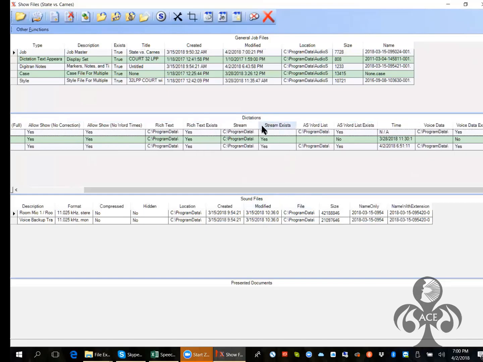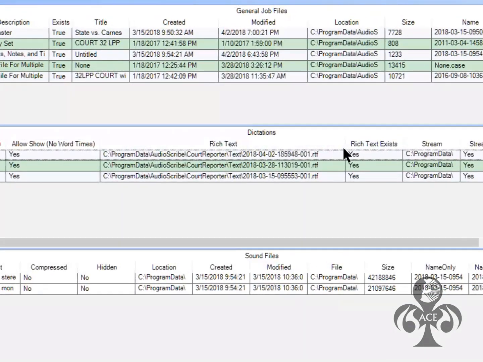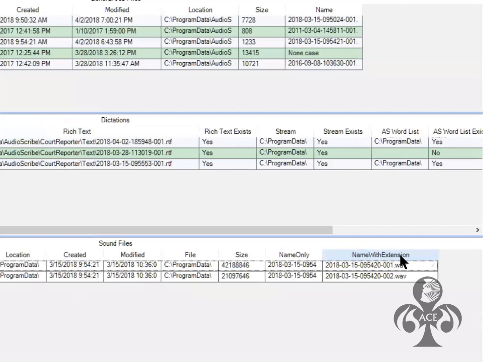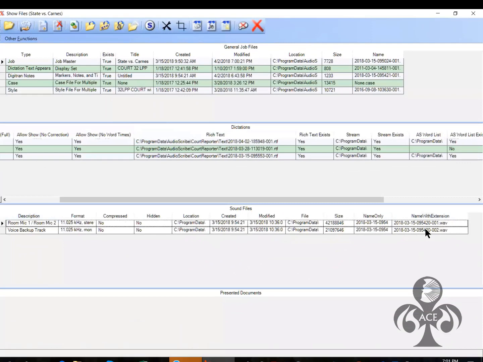Now, another thing that I'd like to point out is, if you're wondering what is the name of this file as opposed to other files, you just need to spread out your columns, like your sound files, for instance. Here's the name at the end with the extension. So here, 2018-3-15-09-5420-001. That is normally my room mic. As you can see, over here on the left is the description. And the 02, see, because they're gonna have the same name except for the -00.